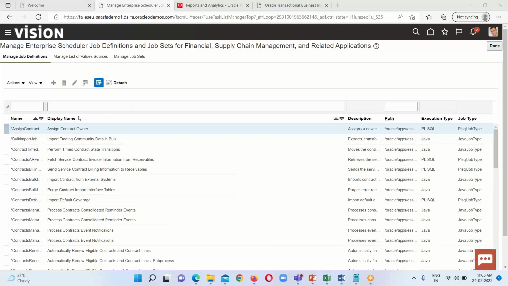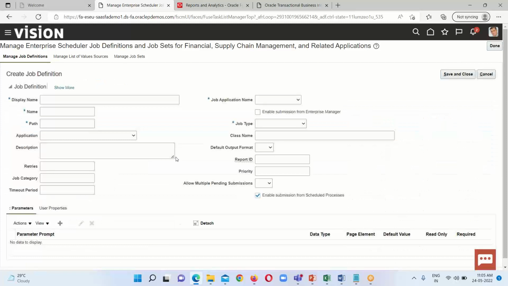the window has opened before us, so I have to click on this create option, and fill in all these required information in order to submit this particular report as an ESS job. So the display name will be my single bursting file, and the same name I'm going to provide under the name also.